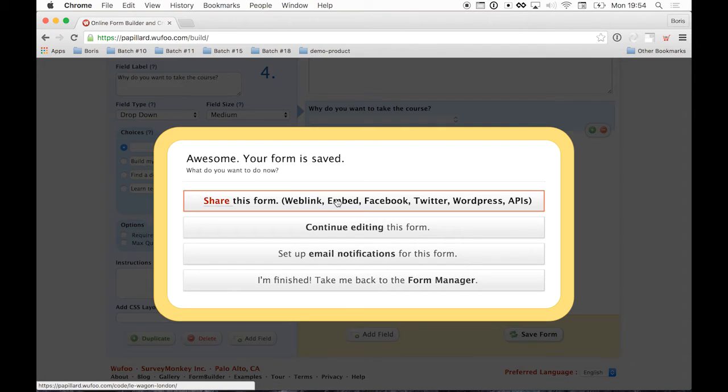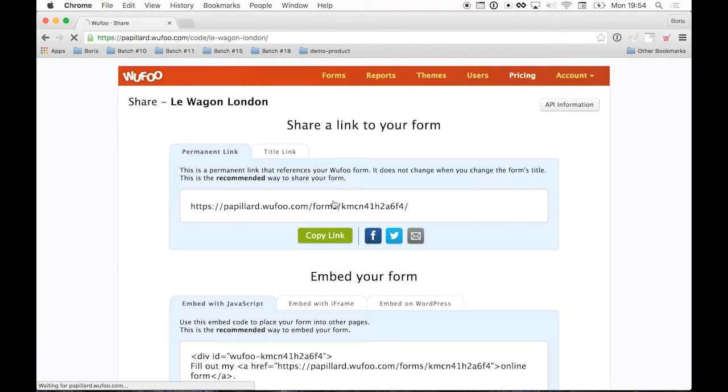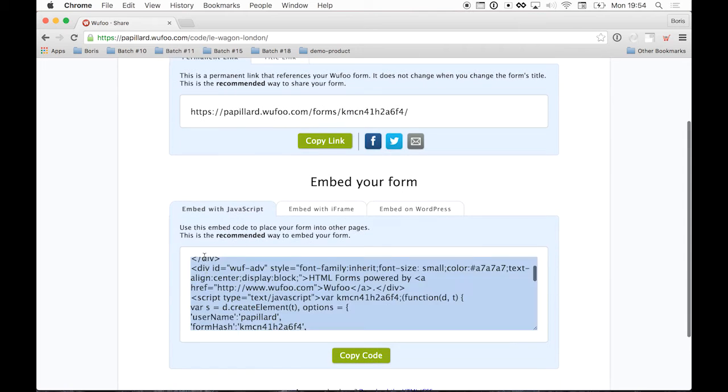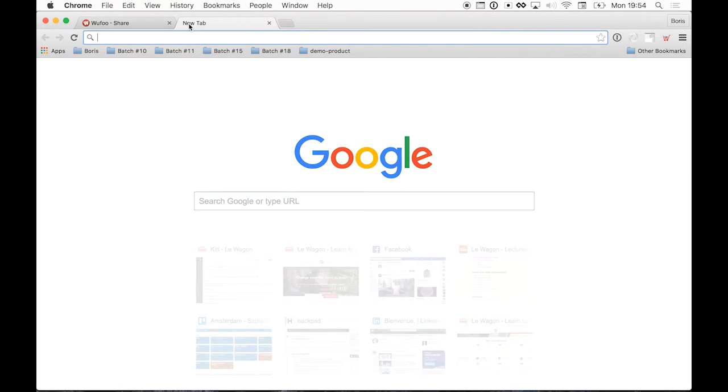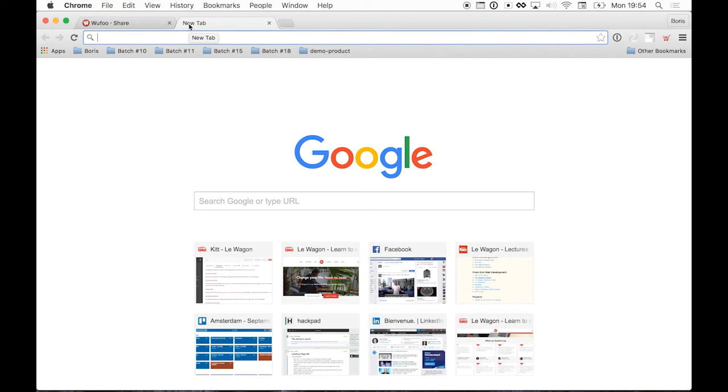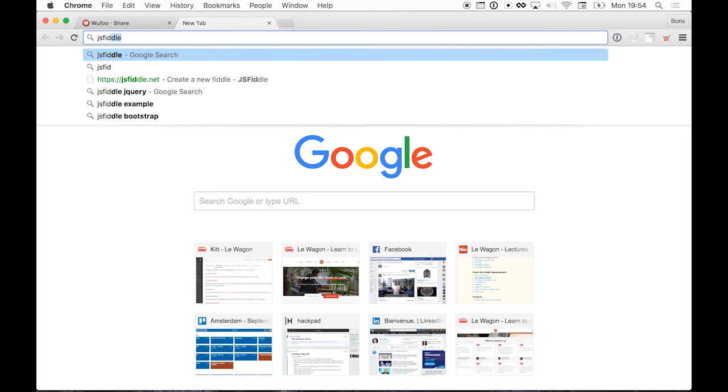web link, embed, Facebook, blah blah. So embed, that's the geek way of saying copy paste the code in your HTML code. So I'll check the embed. So here is the raw URL, but here you've got the embed code. So I just copy the code, and to visualize it, I don't have time to create a new HTML file. So I just use a tool which is called JSFiddle.